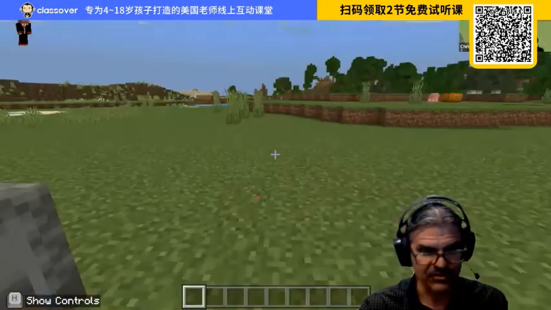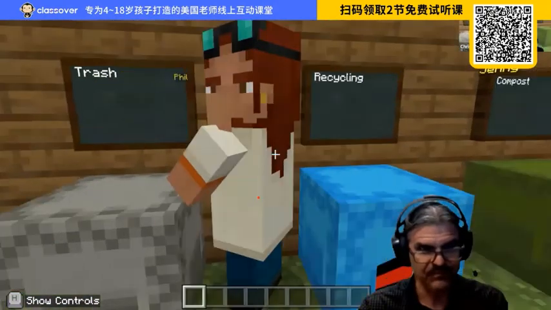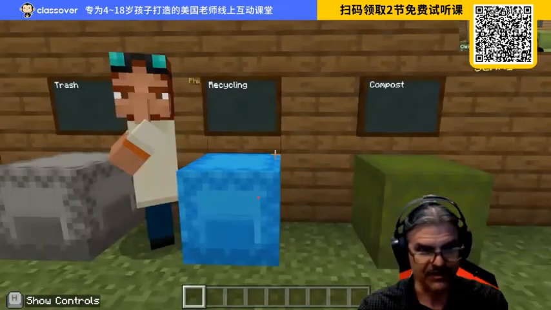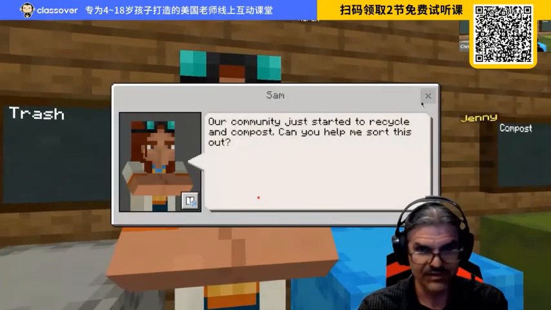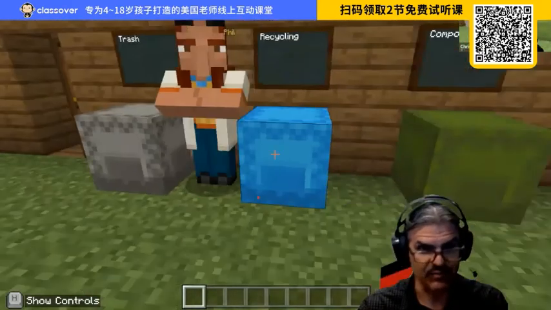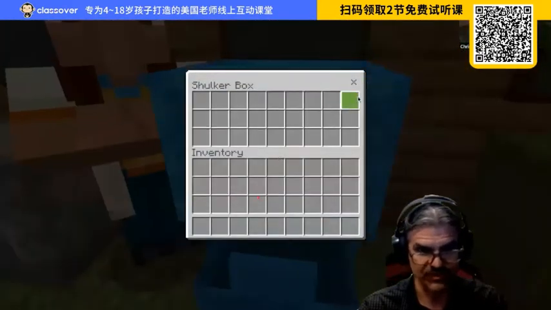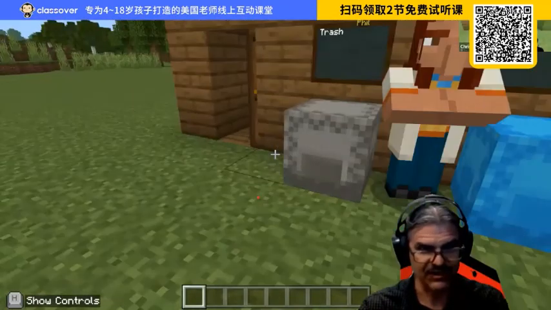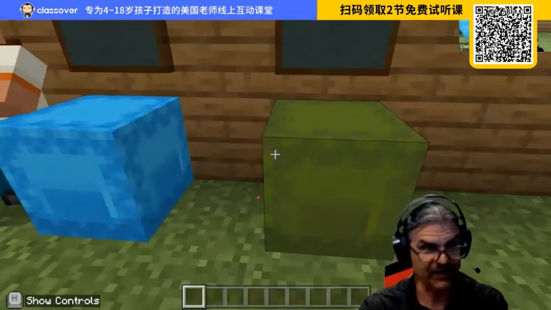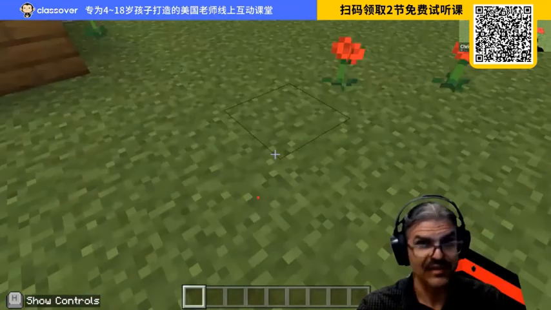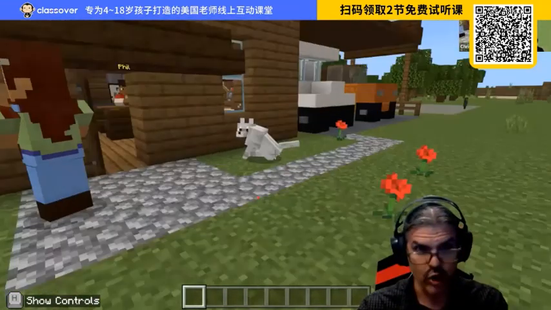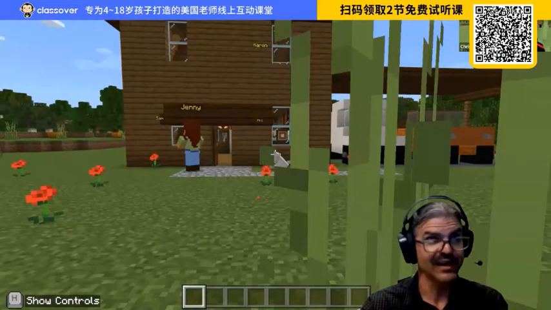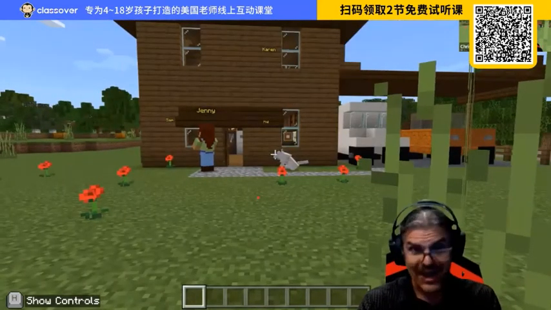And there's also some composting and recycling and whatnot out here. Hey, Sam. So they would learn about that, and they would put inside of these shulker boxes the different types of materials like metals, and then regular trash, and then anything that can be composted. So they would learn from that, and then they would group together and create their own world. So there we go. That is Minecraft.